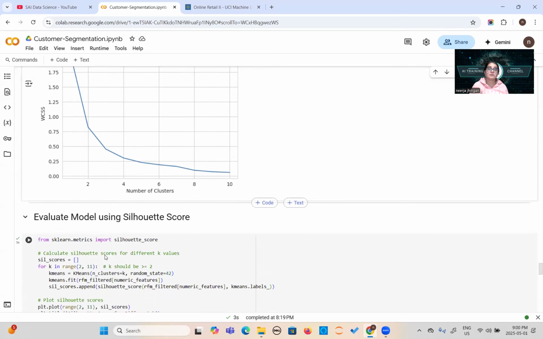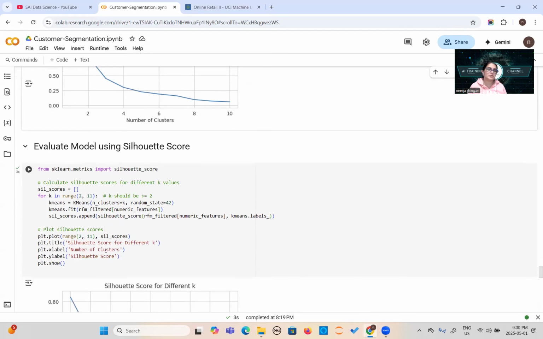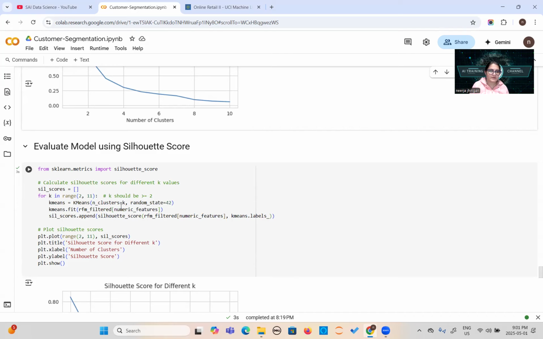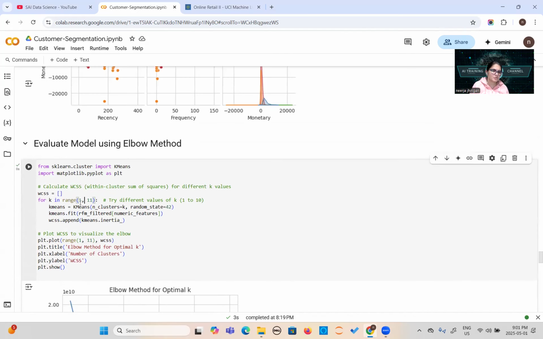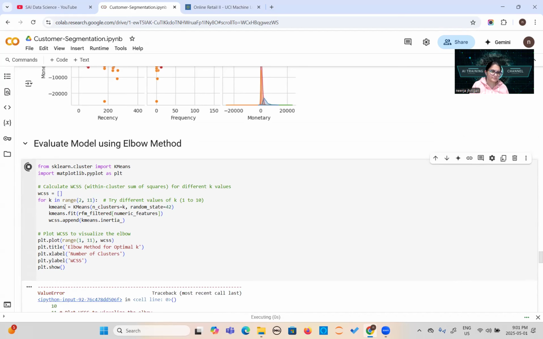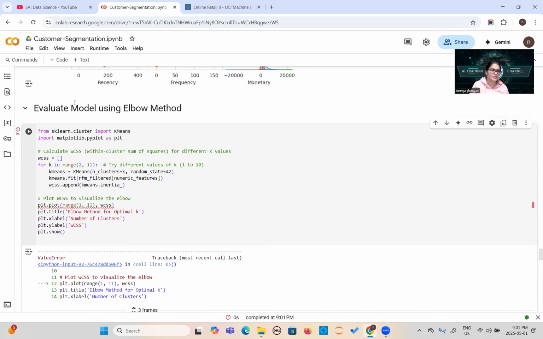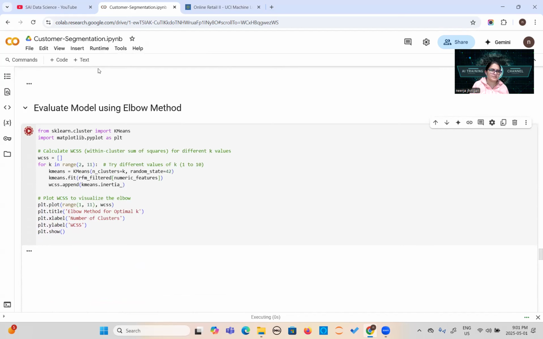But to cross-check and double-check it, you can also evaluate using another method, the silhouette score method. The higher the score, the better the k value. Here again we will set the range. We can also start from 2 because it will not make sense with 1. So we can do that. Here we need to rerun everything. I think it is going to disconnect again.